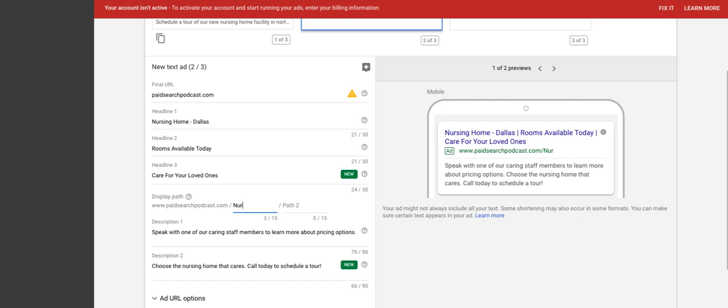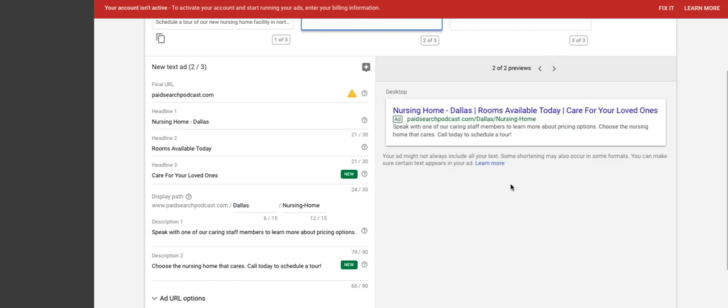You could actually capitalize "Nursing" and then put a dash "Home" like that. You could do an underscore like that, or you could put anything you want, really. You could put Dallas, and then on the next one, nursing home. Anything you can get away with here and not spark any type of issues with the ad policy is perfectly acceptable. If you want to try something a little different, something that calls to action, you can see the way that it looks here. This is what the ad would look like. And if you click the arrow here, you can see what it would look like on a desktop. So this is ad number two.